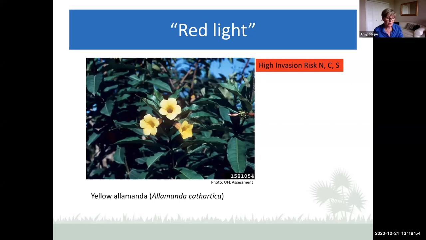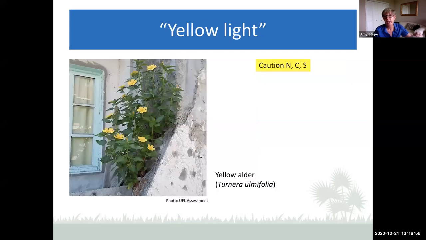So you might consider an alternative to that one. Here's a yellow light. This is a caution in North Central and South Florida. This is the yellow alder, Turnera ulmifolia. Alder seeds often germinate near the base. It gets weedy very, very quickly.